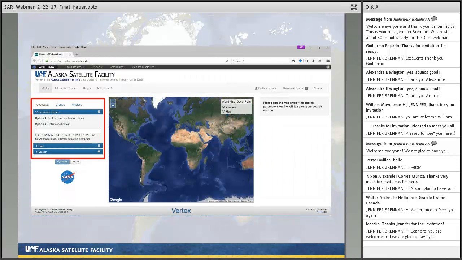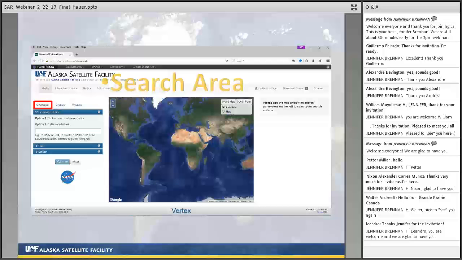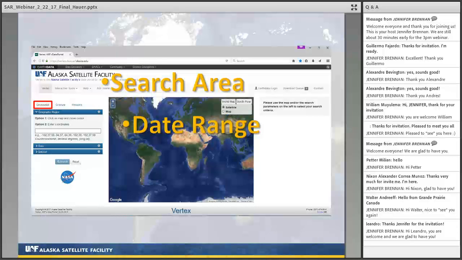The tabs and menus to the left of the map are used to select the type of search to be performed and to set the parameters necessary for each type of search. 3 types of searches are offered: by date and geographic area, by granule name, or by UAV SAR or Air SAR mission name. The most commonly used search is the Geospatial Search, which requires 3 parameters: a search area defined by geographic coordinates, a range of dates over which the data were collected, and an appropriate SAR sensor.